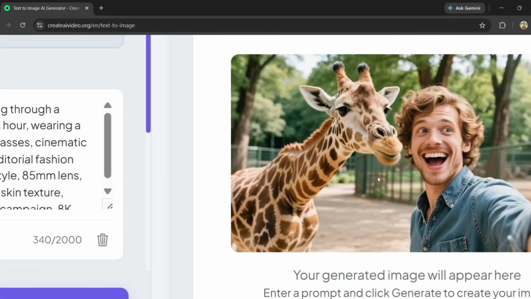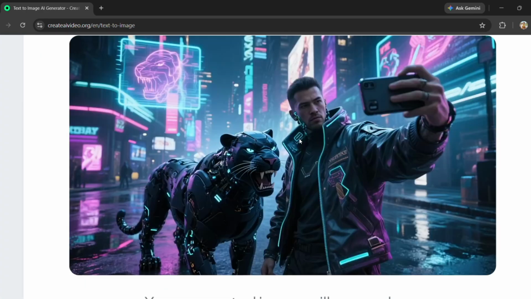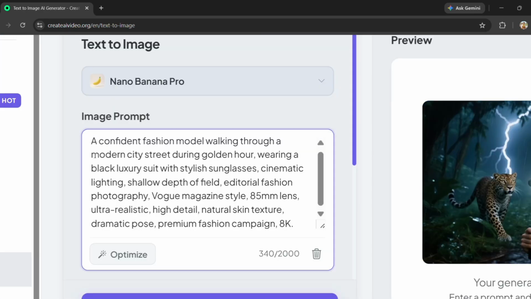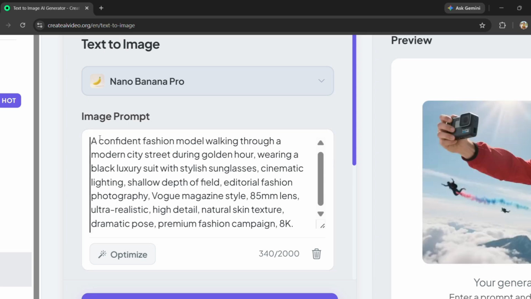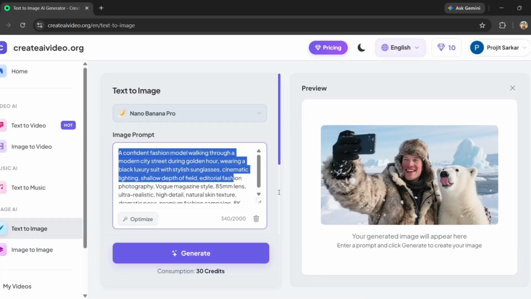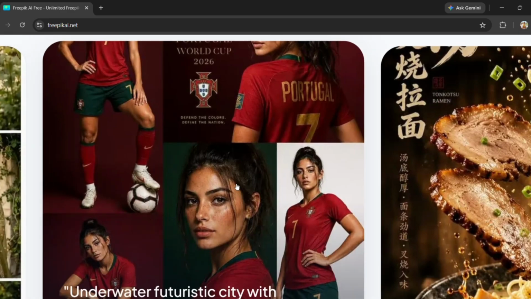If the first image isn't perfect, don't stop there. Adjust the prompt by changing the outfit, background, lighting, camera angle, or facial expression. Small prompt changes often produce dramatically better images.